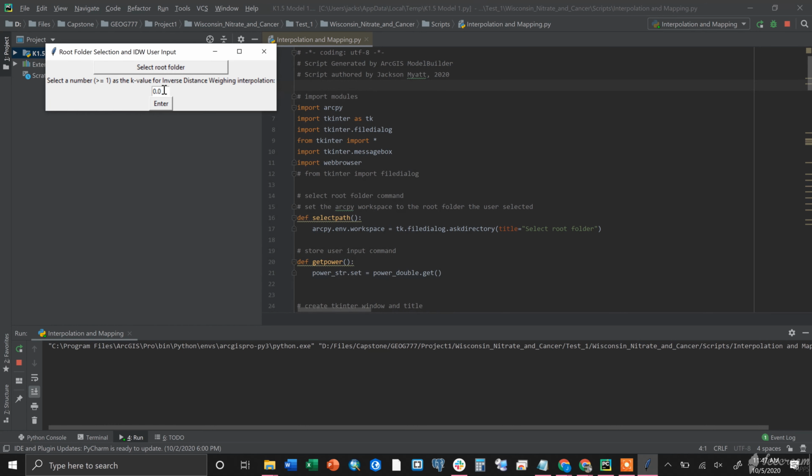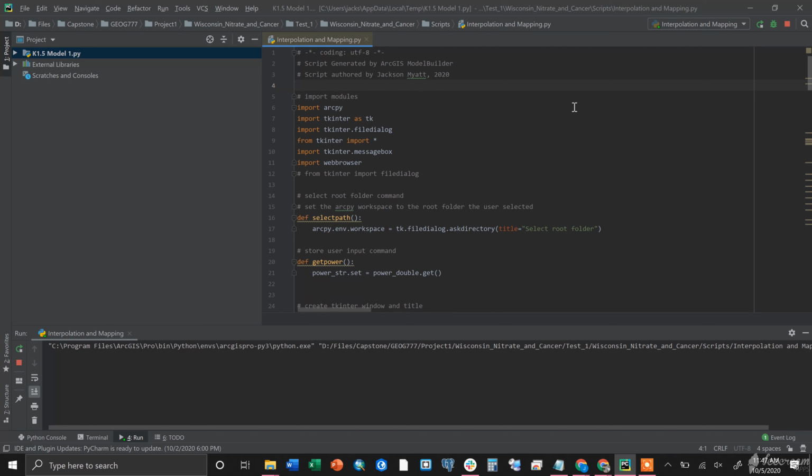Now enter a value as input for the K value in the inverse distance weighting tool, press enter and exit. This script takes about 5 or 10 minutes to run, so go get a cup of coffee if you really want one.